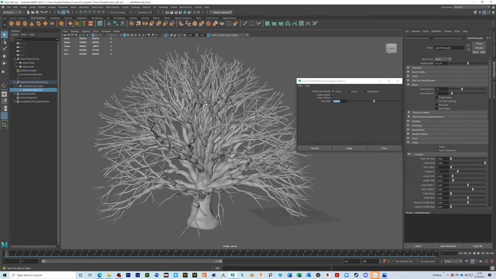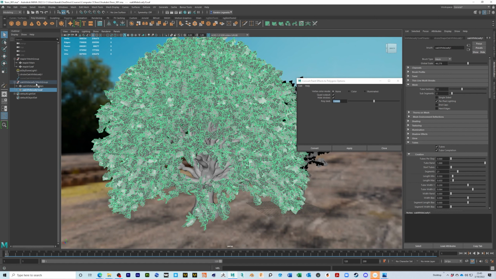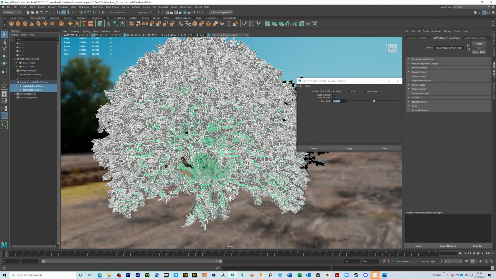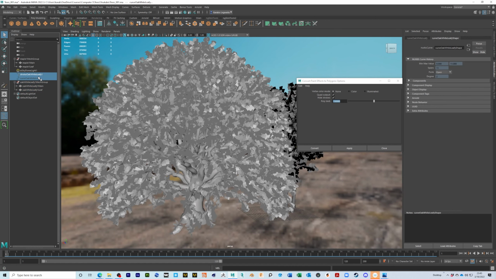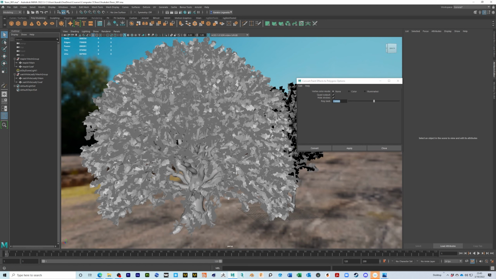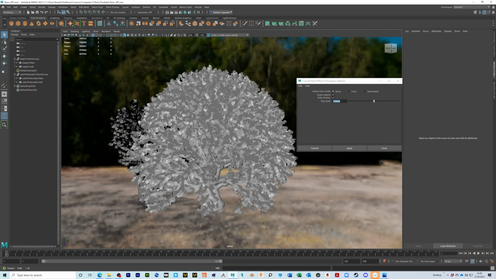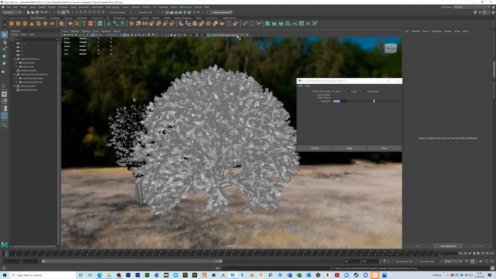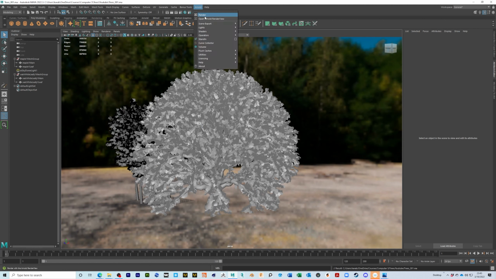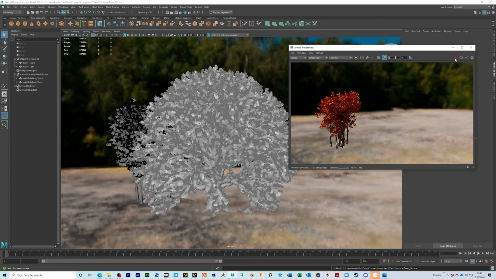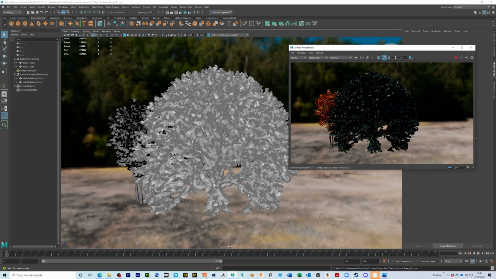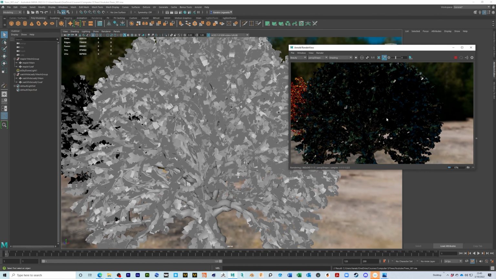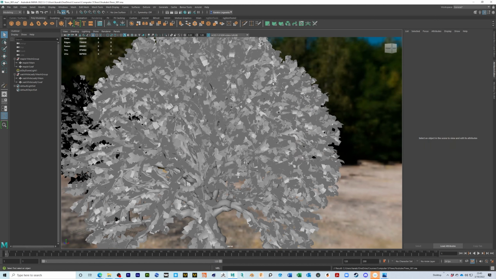So Control 1 to, and then just select both of these and delete history, and then we can delete the curve and the stroke. Okay, so save that file, and let's open up the render view and hit render just to see what we get. And we don't get something that's very nice, as expected, so stop the render.